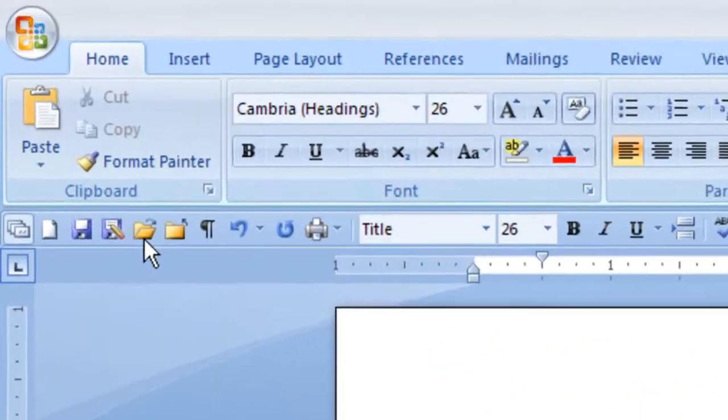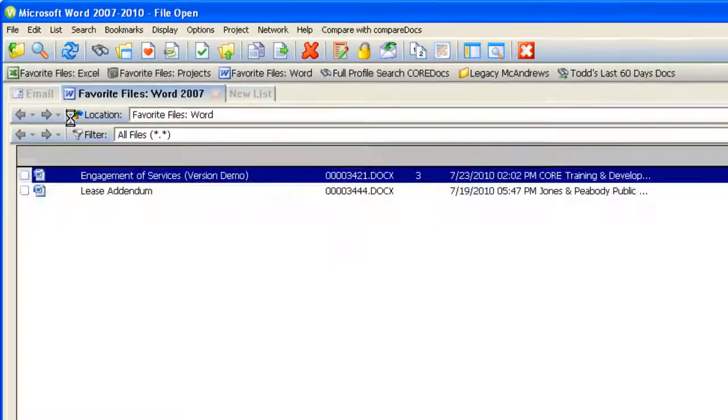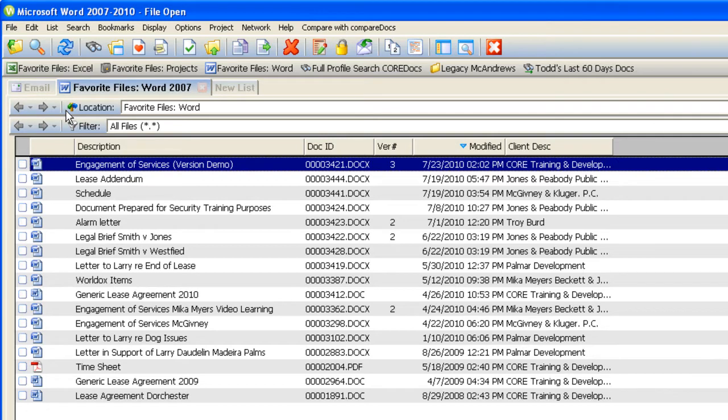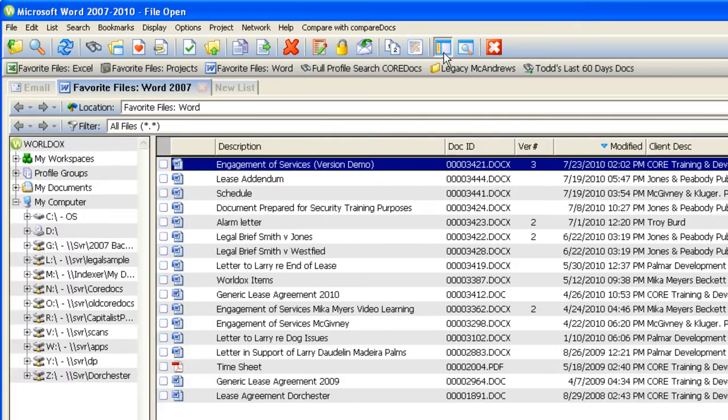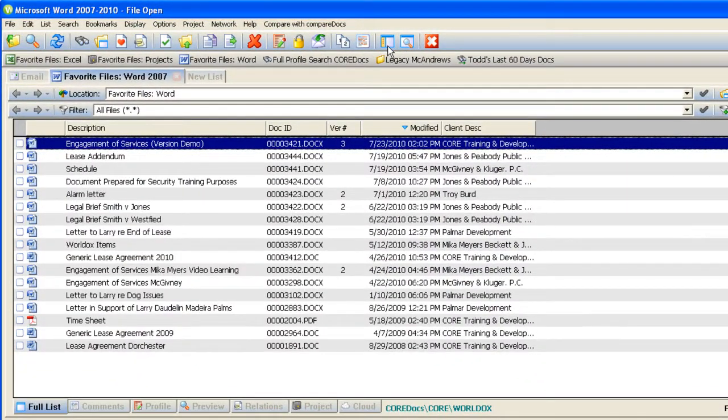For instance, I'm going to click on File Open, and Worldox will initially bring up my favorite files in Word because I'm working in the Microsoft Word program. This is an example of a style. I have said, don't show me the tree. I'm going to toggle the tree on and off so that I don't want the tree visible. I do want the full list tab selected, and I want the application icon, description, doc ID, version, date modified, and the client description showing as my column list. I have also chosen to sort based on the date modified. So that's my style for favorite files.